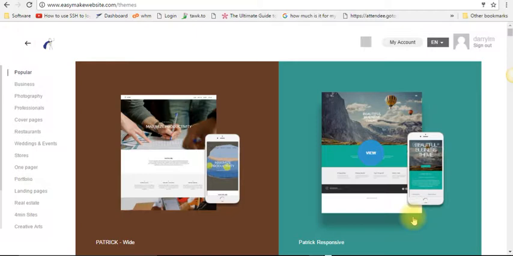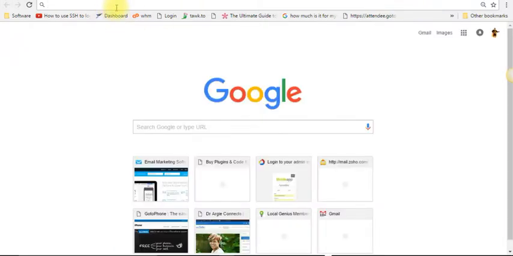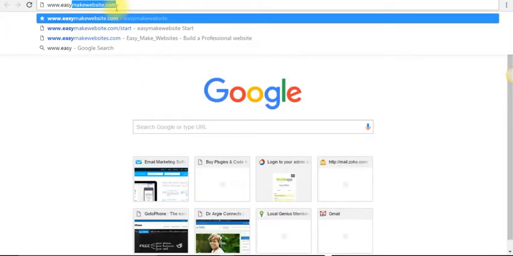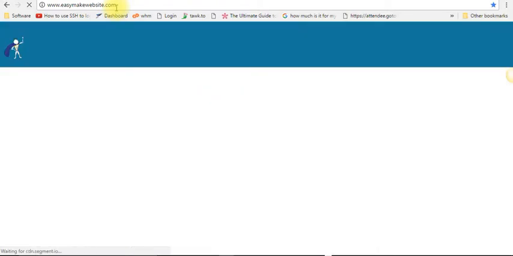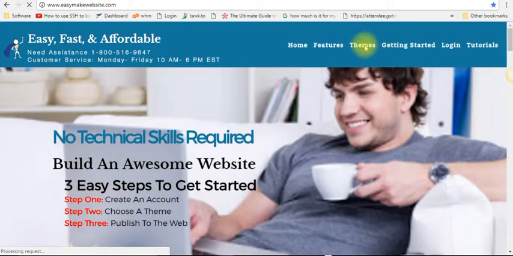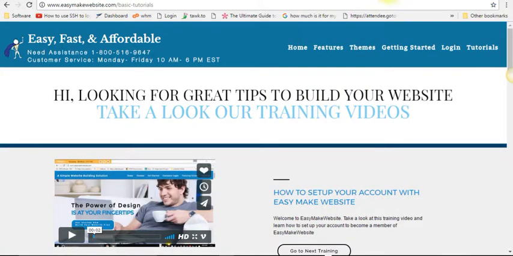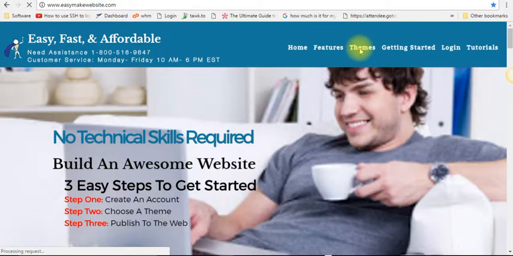So the first thing you're going to do is select your theme. And you're going to select your theme by going to, let me open up a different browser for a minute, easymakewebsite.com, and on the page at the very top you're going to see themes. And when you click on themes, it's going to bring you over to a page that looks like this.